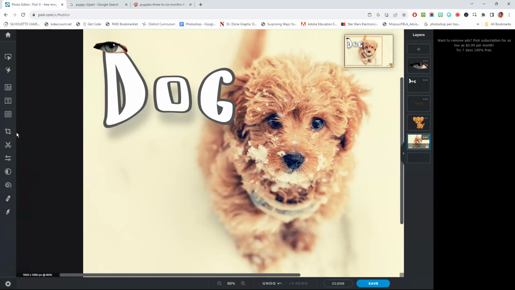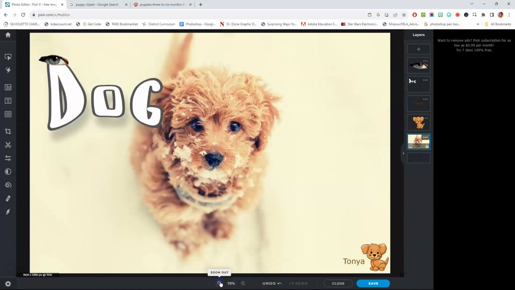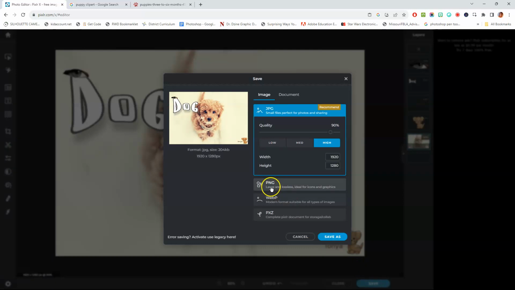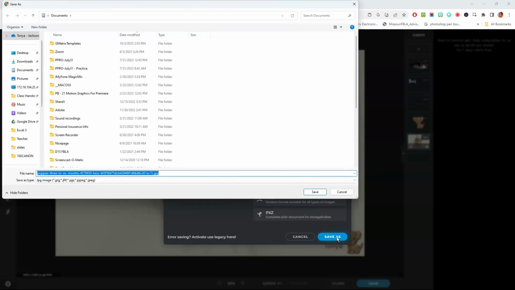So that's basically what you're going to do. Once you get finished with it, zoom out, make sure you have everything that is required, and then you're going to hit save. Now, if we needed a transparent background, which we don't because there's stuff on this one, you would choose a PNG. But since we're just doing a picture, we would just save it as a JPG. And here you can also resize. So if it's way too big, you could resize it right here. And then simply hit Save As.